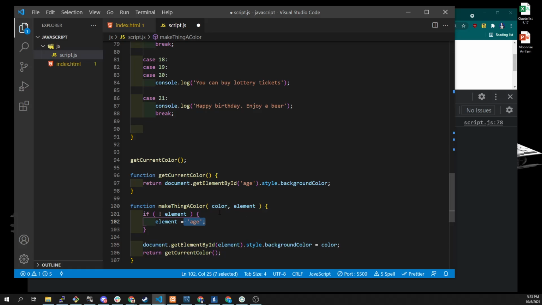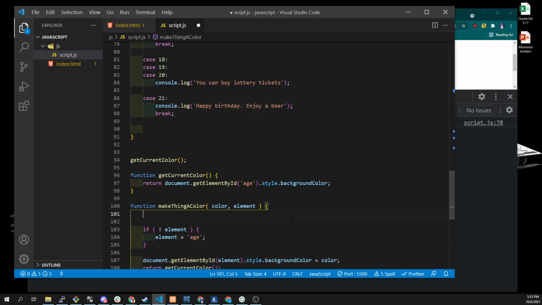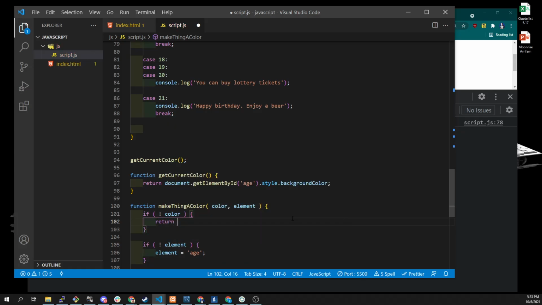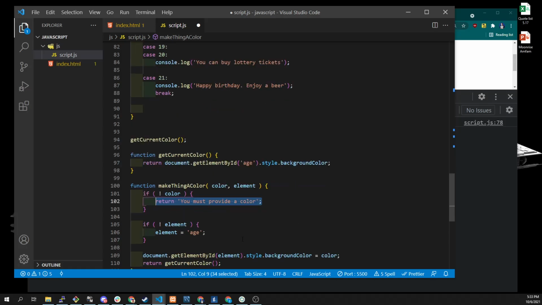Now, it's also good practice in JavaScript or in all programming languages that we need a color. This is supposed to set a color. We should probably make color a required thing. So what we can do is, if not color, if no color is passed, we can return false. Or we could return some error message like, you must provide a color. Any type of thing. We can have multiple return statements in our code. Let's return false here, because I like that.